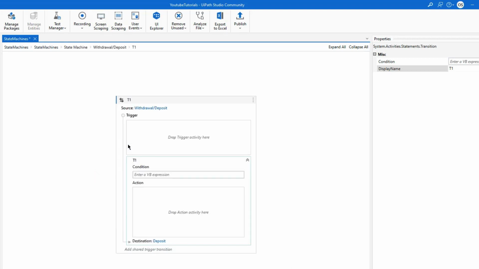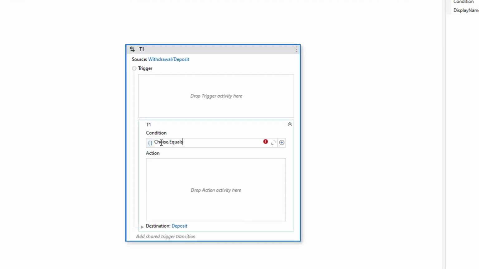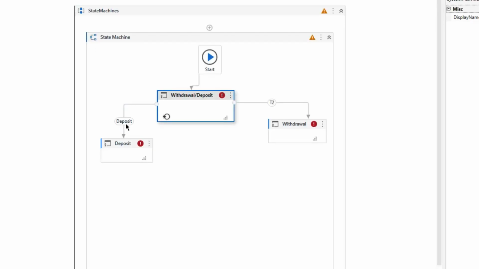So let's go here first. Let's say if choice is equal to deposit, I will go to the next state, which is the deposit state. So let me change it to deposit, and let's get back to here, and this is the deposit transition. When I choose deposit from that input, it will go to the deposit state as a next step.